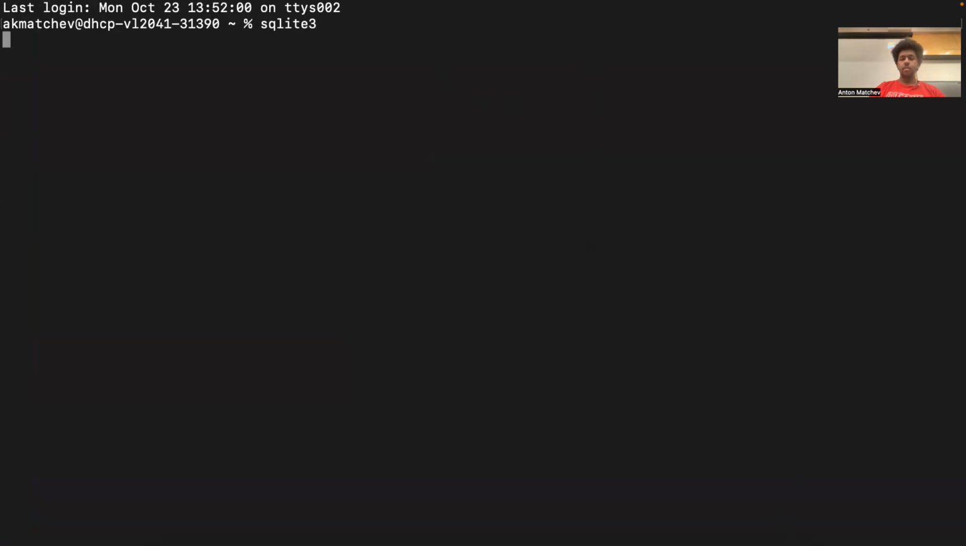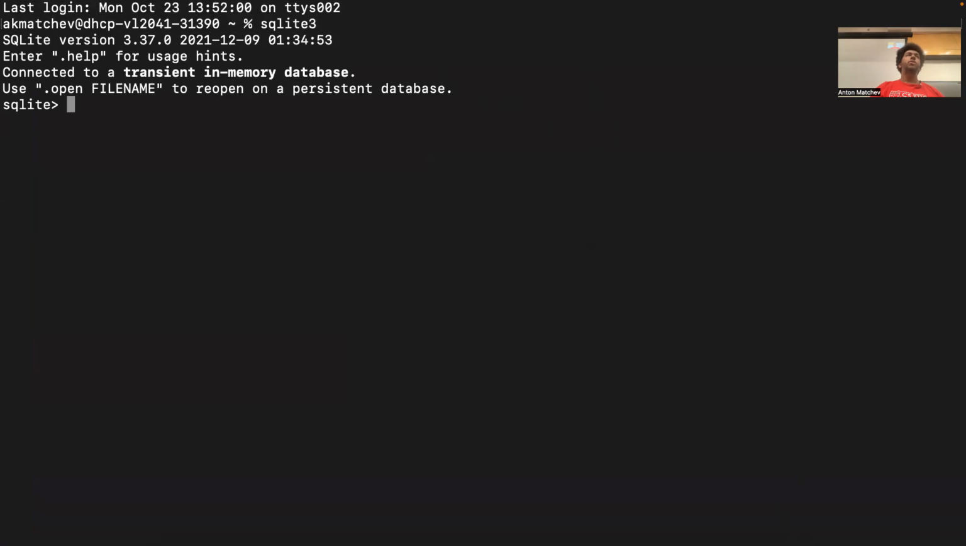SQLite 3. And now we are in SQLite. Now you can just make tables and create databases. First thing you want to do is say PRAGMA foreign_keys = ON; semicolon. And that activates foreign keys. For some reason, it's not activated by default. So to turn them on, we just do that.